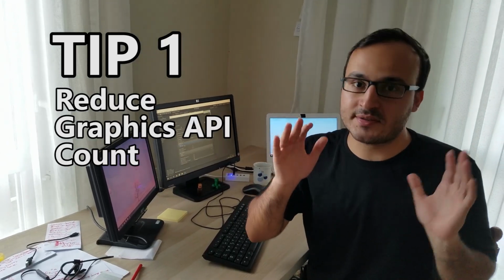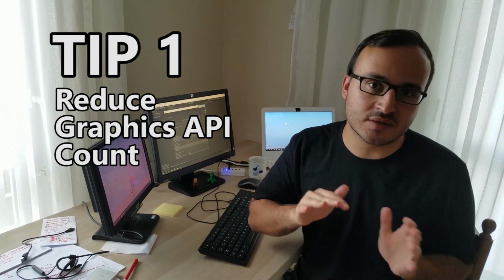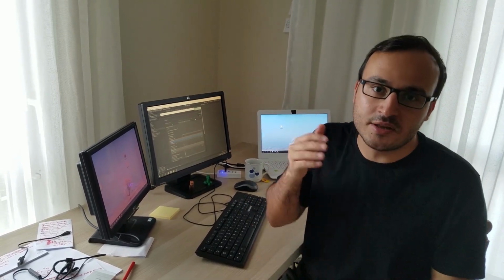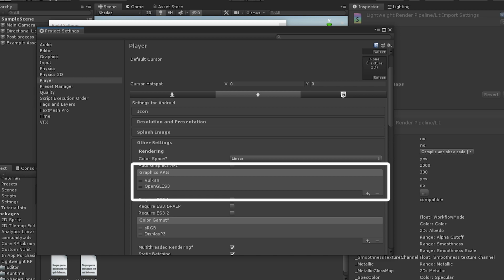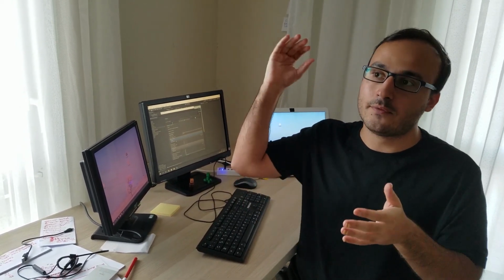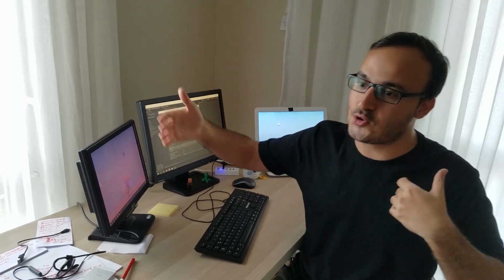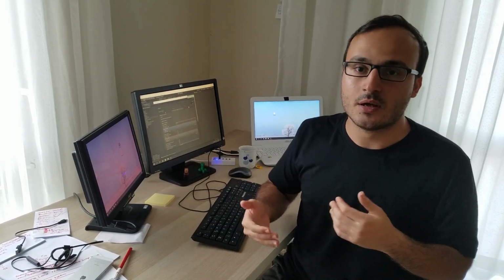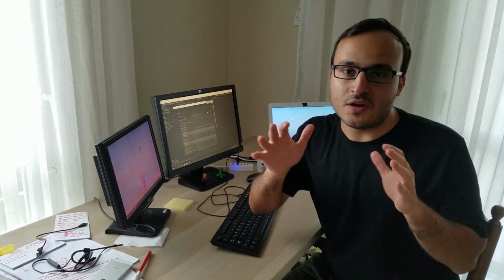Check your graphics API settings and reduce the unnecessary graphics APIs. For example, when we look at Android, it includes two graphics APIs by default, Vulkan and OpenGL ES3. You don't need two of them, because if you have multiple graphics APIs included in your project, the shader variants have to be compiled for both of those. What that means is, let's imagine that you have 1,000 shader variants, which is very optimistic. If you enable two graphics APIs, you need to compile for both of those separately, which means you have to compile 2,000 shader variants. So reduce the graphics API count in the player settings.